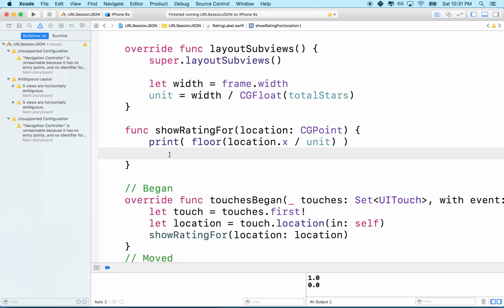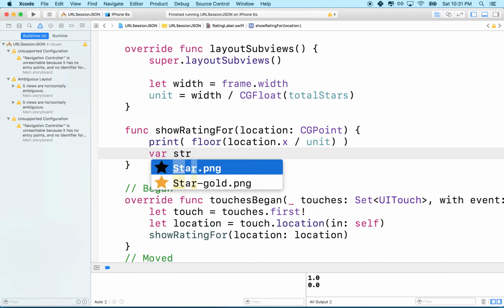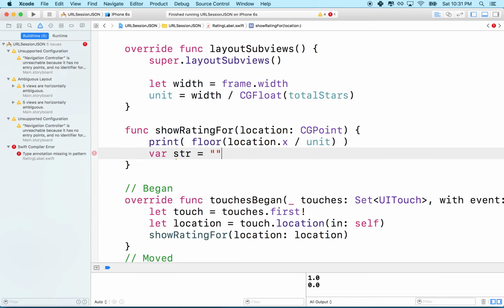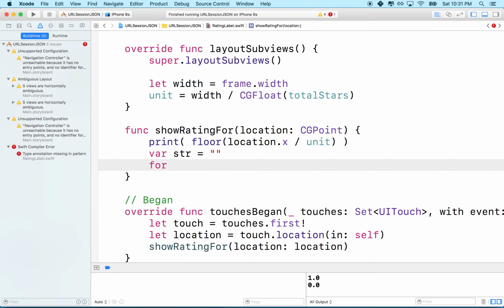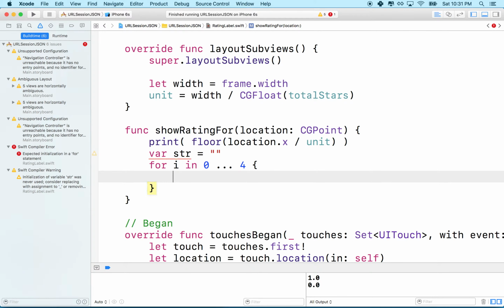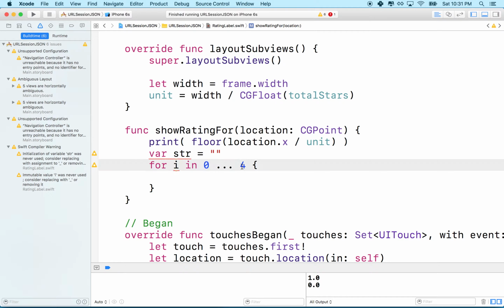So we'll start with a string. Let's make a variable here called string. This is what we're going to display. We'll say string equals empty string, okay? And now we're going to make a for loop that counts from 0 to 4. So we'll say for i in 0...4, okay? This means count from this number to this number. Super easy, right? We just say for i in this range of numbers, 0 to 4.